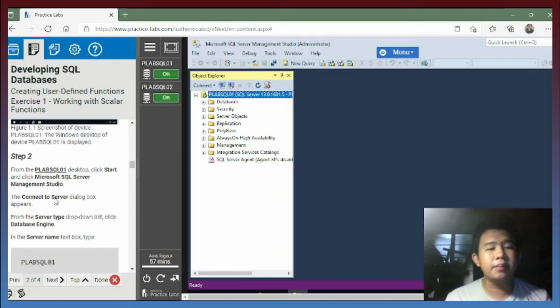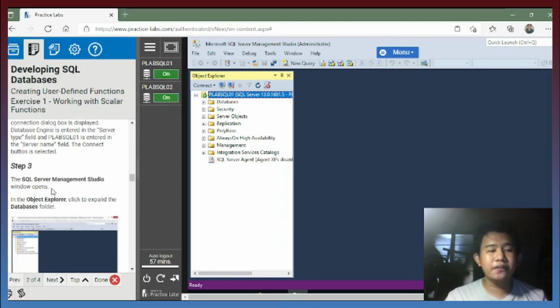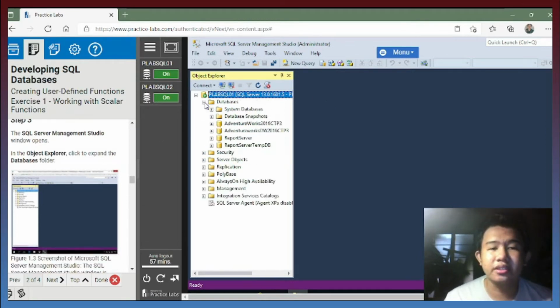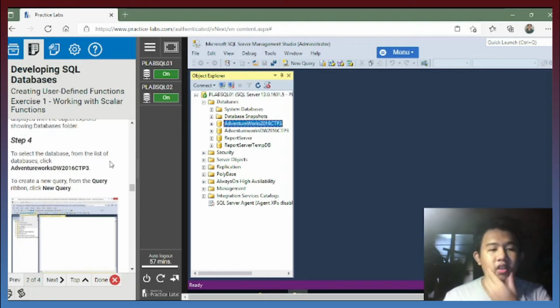And step 2, from the Flab SQL 1 desktop, click Start and click Microsoft SQL Server Management Studio. Ito po yung lalabas after natin ma-proceed itong step 2 natin. And step 3, ito na yung SQL Server Management Studio natin. In the Object Explorer, click to expand the database folder. So expand natin ito. And step 4, to select the database from the list of databases, click AdventureWorksDW2016 CTP3. Alright, to create a new query from the query ribbon, click New Query tayo.